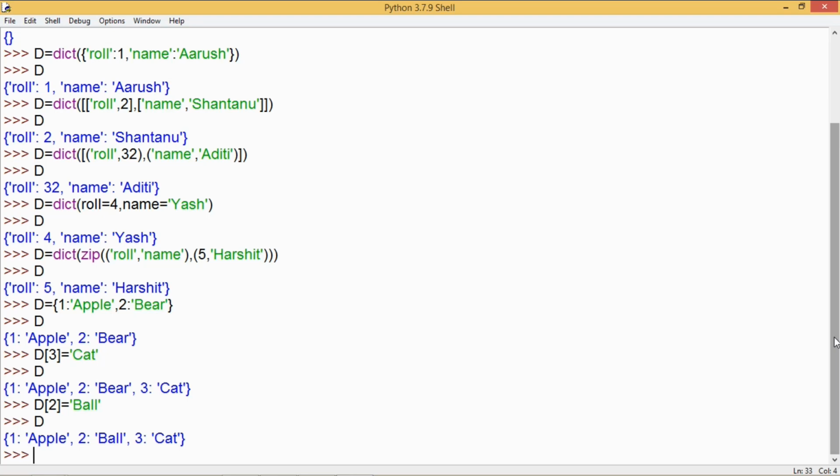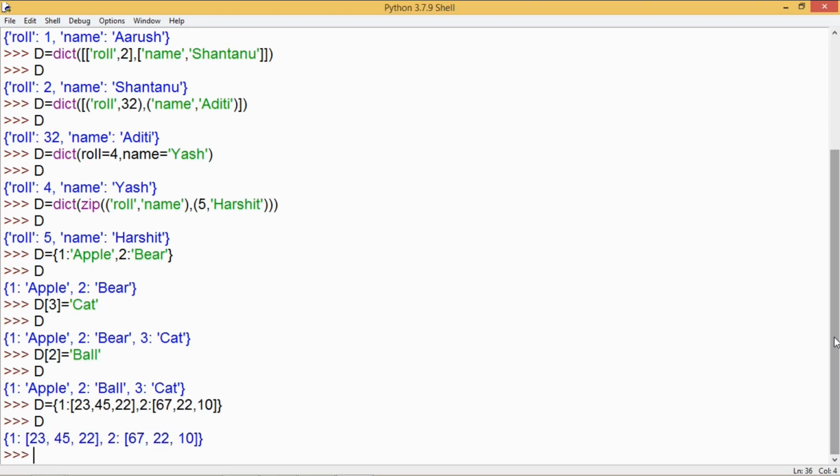Let's see some examples where we assign a list to a dictionary. For example, I want to create a dictionary wherein I would like to store marks of roll number 1 and then marks of roll number 2. So here it is a dictionary where key 1 is mapped with this list and key 2 is mapped with this list. Now if you want to access the list, we write here D of 1.